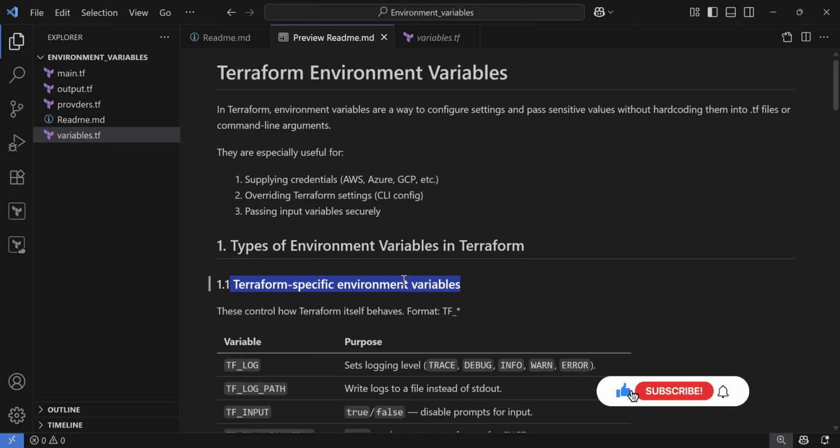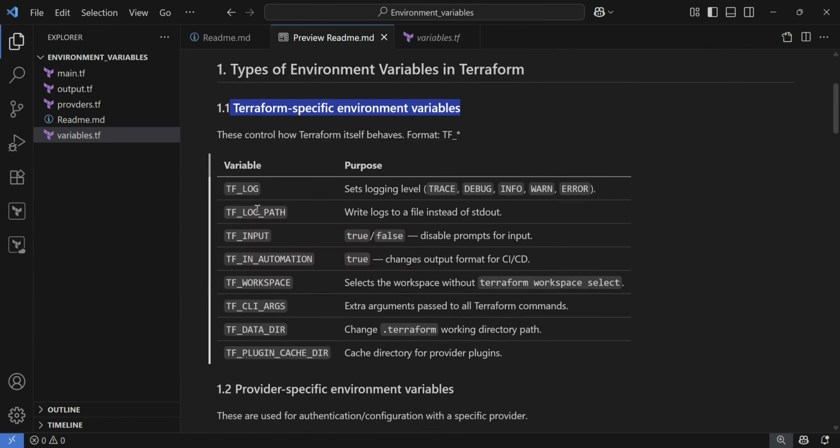Terraform specific environment variable, as you know, Terraform is a tool that can help you to launch the resources on the cloud provider or any other provider. So Terraform also comes with predefined environment variables that can help you to change the behavior of the Terraform CLI, the behavior of how you are using Terraform in your script. A few of them I listed here, but there are many.